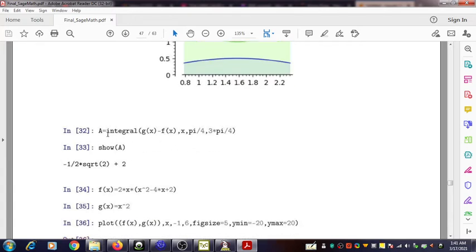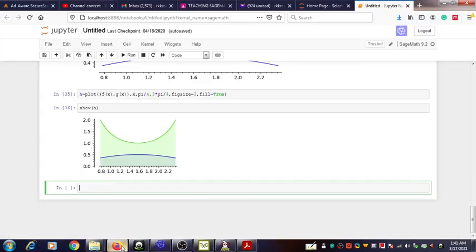So for that you can write a is equal to integral of gx minus fx, comma x from pi by 4 to 3 pi by 4. After that you can take the output using the command show a. Okay, a equal to integral gx minus fx comma x, pi by 4 to 3 pi by 4.